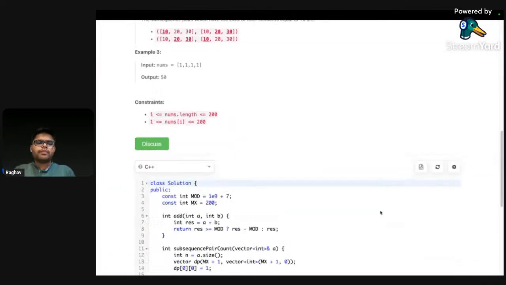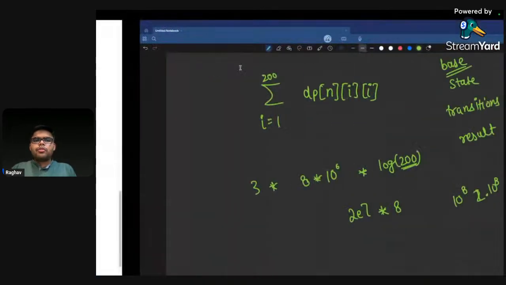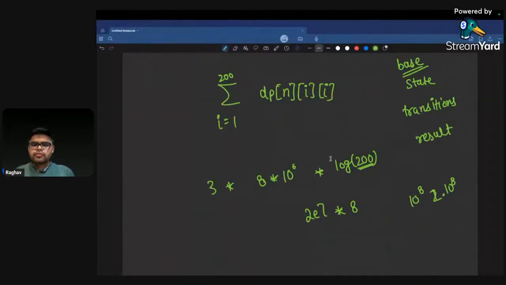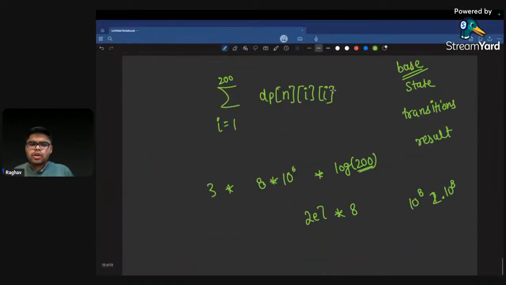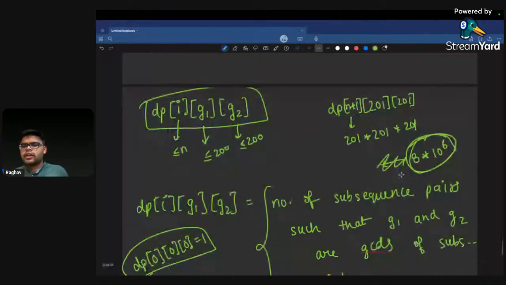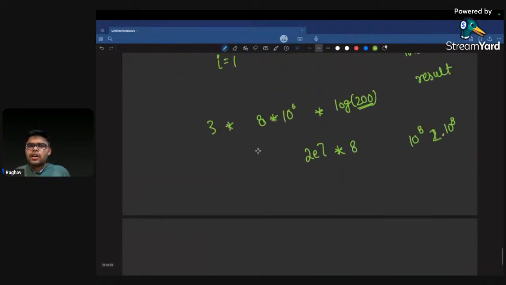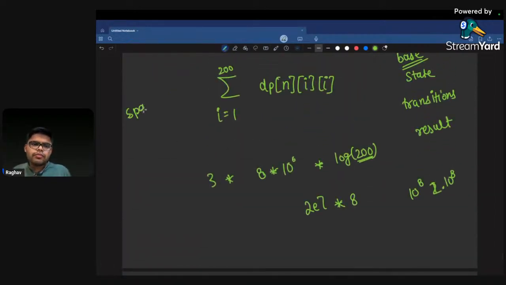So let's look at the code. In my case, I have space optimized it as well. Instead of creating a DP array with this much size, I created a smaller one. I think I can't really spend a lot of time explaining the space optimization as well. I would say that if you know about space optimization, then you would be able to understand my code.